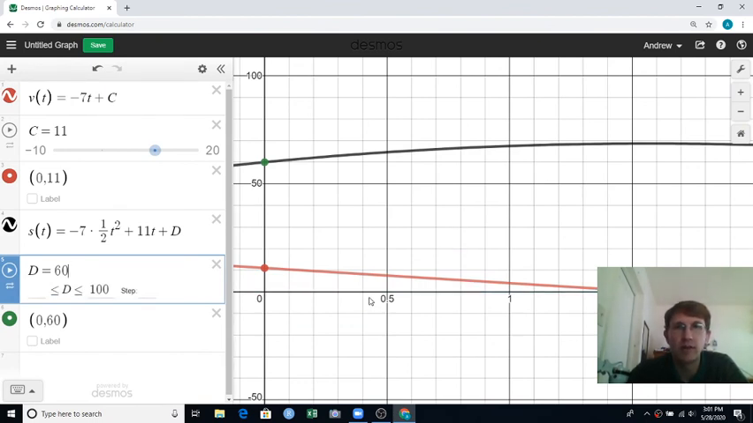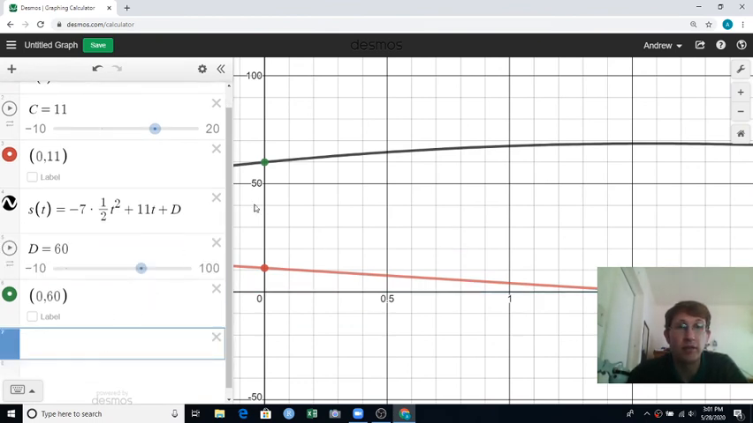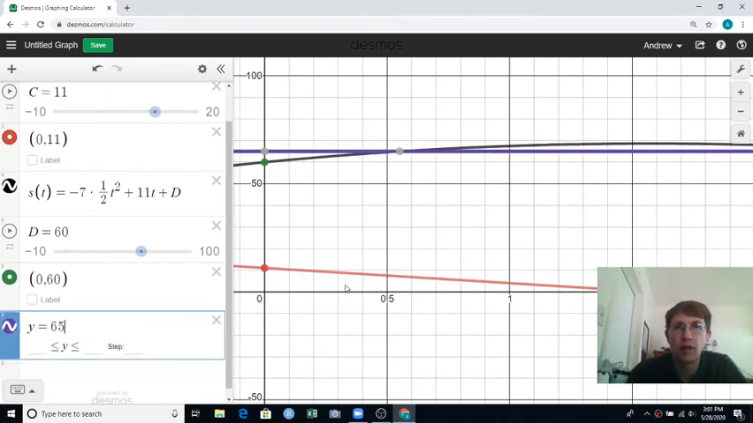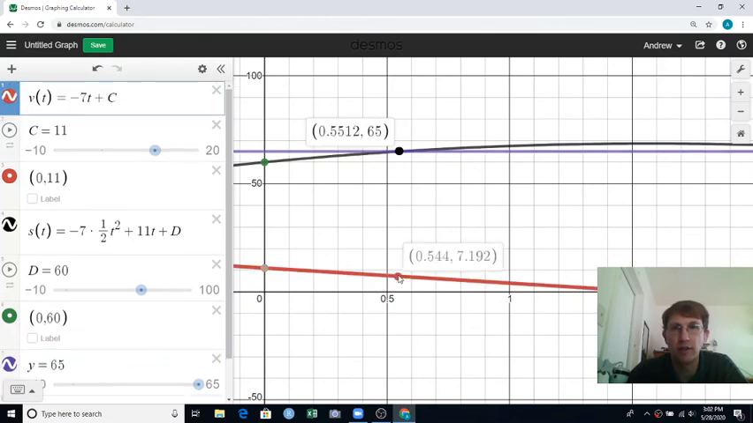And then we wanted to say, does the position ever get to 65, or when does it get to 65? So we could just plot y equals 65. And apparently the car does get to position 65 by time 0.5512 seconds. And at that point, it's still going 7.192 meters per second, which is still pretty fast. So it better be stepping on the brakes even harder if it's going to stop by the time it gets to the bike.